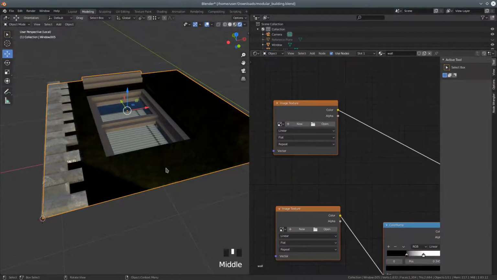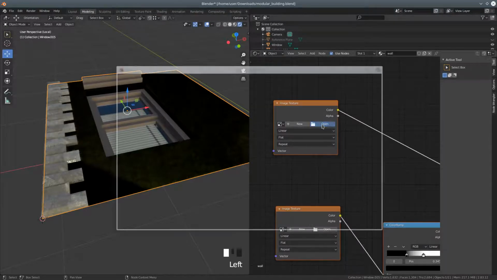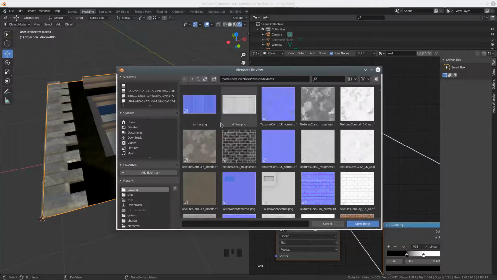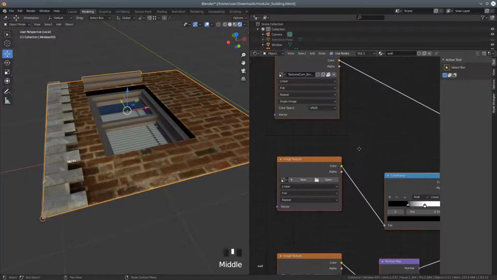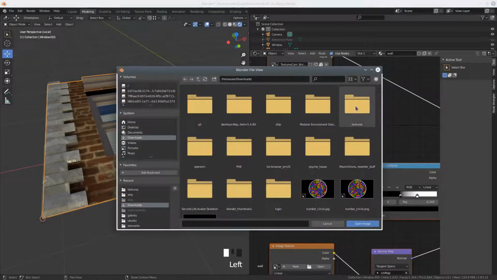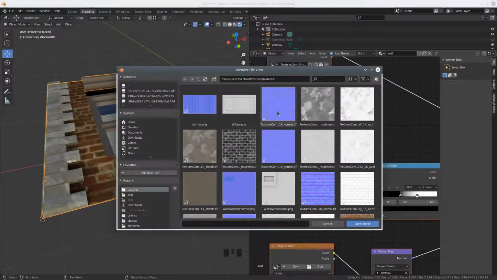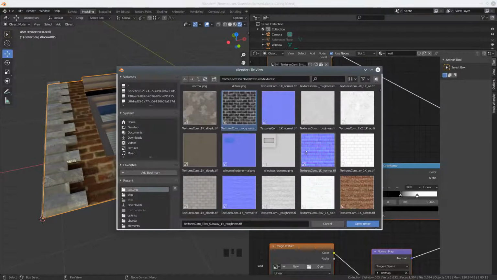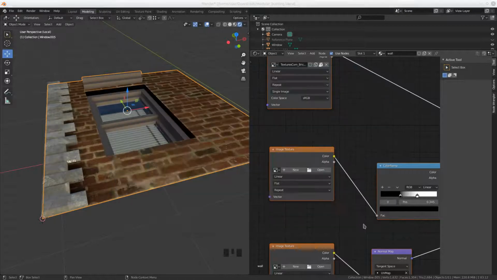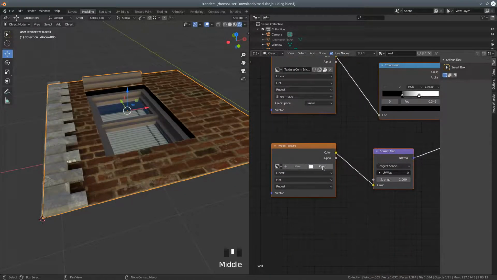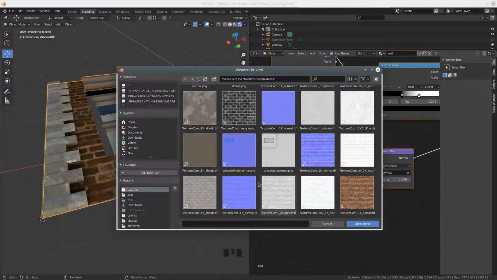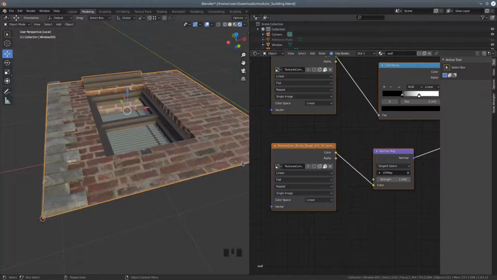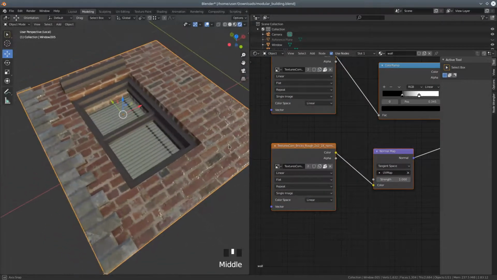We don't need to unwrap it because we've already done that. So we can say open, go into textures, we can choose our albedo, say open image. We can open that one, go into textures, and this one is the roughness, so that one, I think. No, it's not, it's that one. Open image. And then we've got our normal map, so open, textures, and we'll go back to our normal map, that one, so open image. So that's put back to how it was previously.